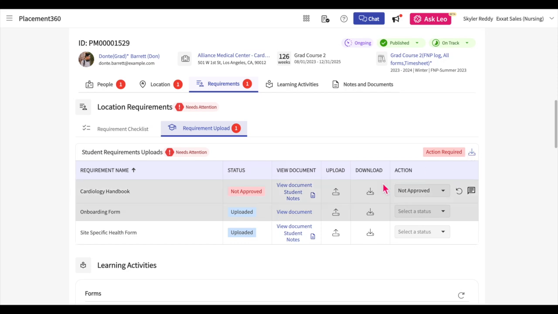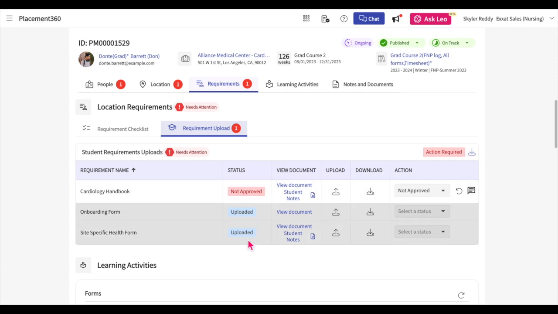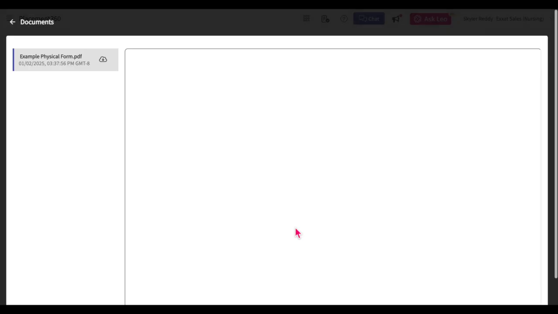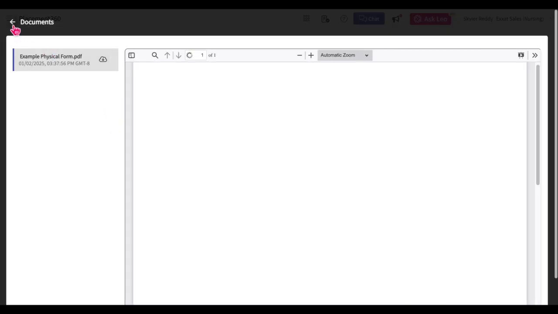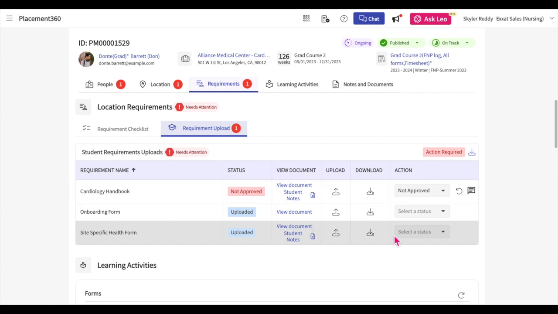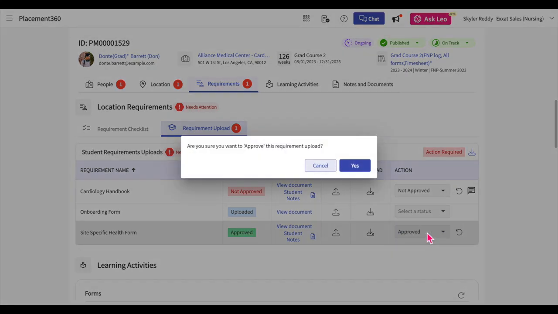Once the student uploads a location requirement, the status of the requirement will change to Uploaded. You will need to review students' uploaded requirements. First, click on the View Document hyperlink to view the student's uploaded documents. You can then click on the drop-down in the Action column to change the status of the requirement. If the uploaded document is appropriate, choose the Approved option to approve the student's uploaded document.